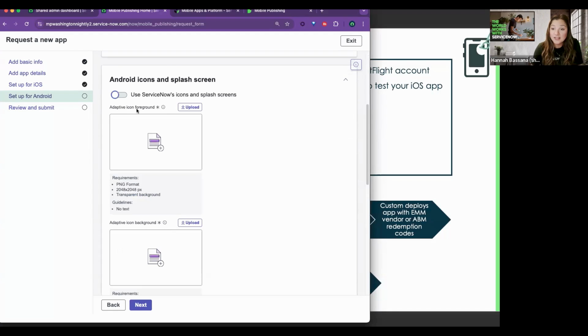So adaptive icon foreground is whenever a user is on their phone and wants to move their apps around, if they hold their apps and the apps start wiggling, that is the adaptive icon foreground, what you see in that motion. If your adaptive icon background looks different, then you'll see the adaptive icon foreground move on top of the adaptive icon background.